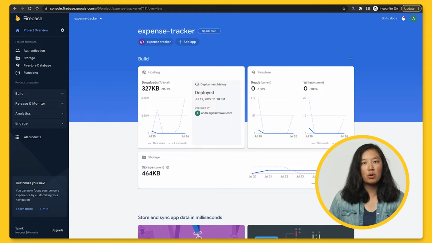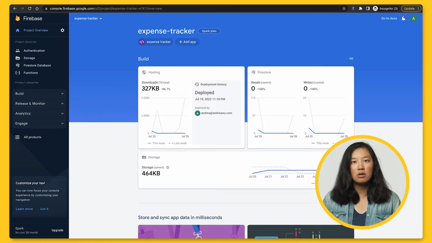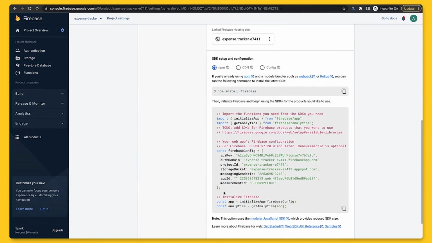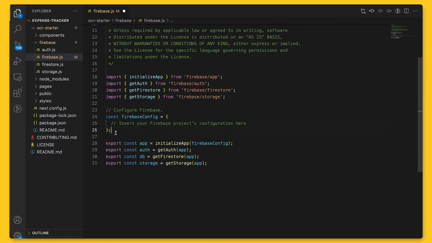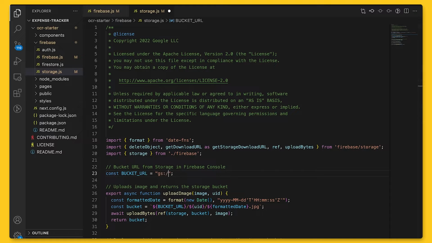We'll also need a Firebase project. If you don't already have a Firebase project from the video series so far, feel free to follow the link in the description on how to do so. If you do already have a project, please go to Firebase console, copy your project configuration by going to project settings, and paste that into the Firebase config variable in firebase.js. Next, copy the storage bucket URL and open storage.js to set the bucket_URL variable as what you just copied. This is going to make sure we upload images to the correct storage bucket for your project.